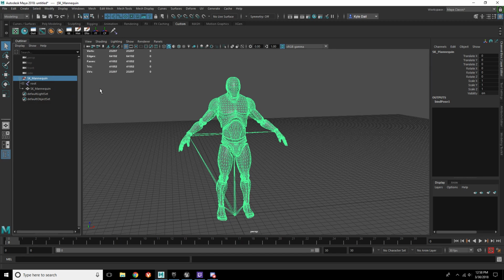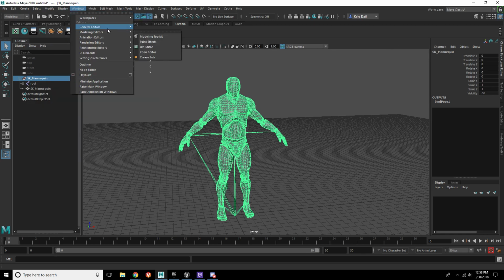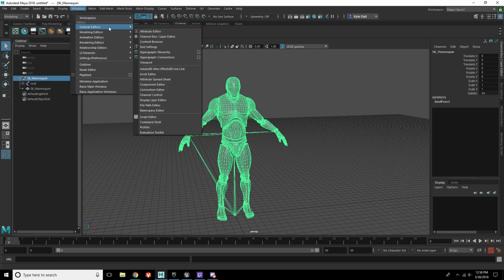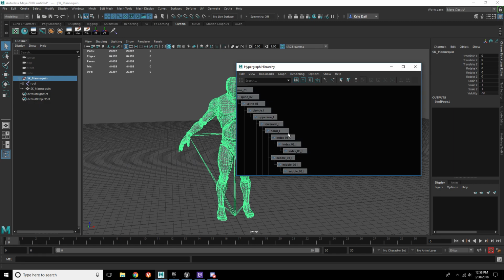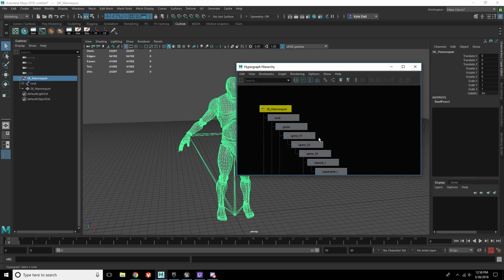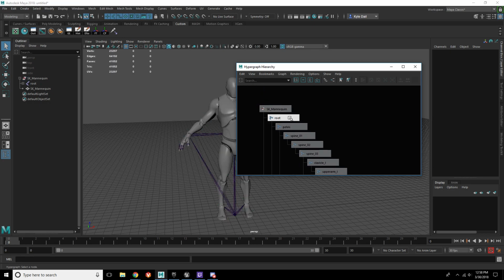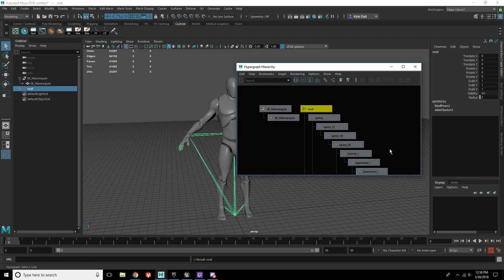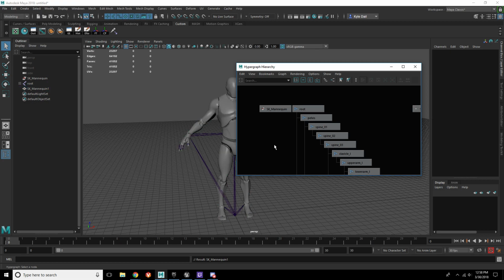So one of the ways I tend to solve that is I'll go into the hypergraph hierarchy. Under Windows, General Editors, Hypergraph Hierarchy. That'll basically, it's like looking under the hood of a car and seeing everything that's in your scene down to every single node. I usually just take this one node, middle mouse drag, break it off so it's under its own thing. You can do the same thing with the mesh, doesn't really hurt it.